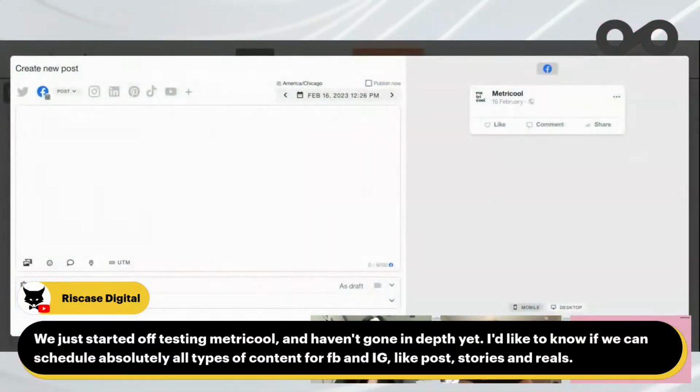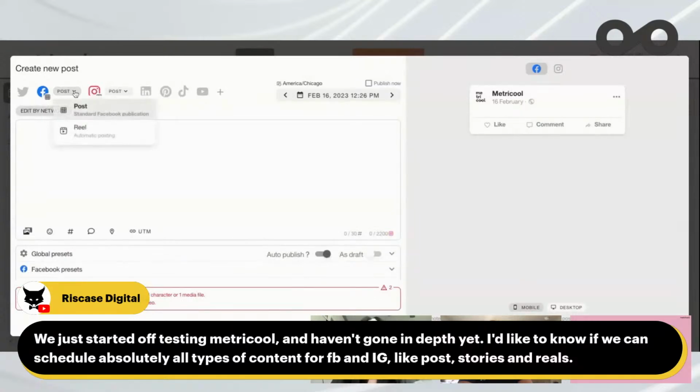So let's see. This is just a blank create new post. But so if you were to highlight Facebook and Instagram, you can click on the drop down menu. So for Facebook, there's only posts and reels, but for Instagram, post, reels, and stories. If you are to schedule stories, Metricool will send you a notification at the time and date that you've scheduled it, and then you can manually post it. But for the other posts, so for everything else, it is automatically posting. So it will auto publish your content for whenever you schedule it.